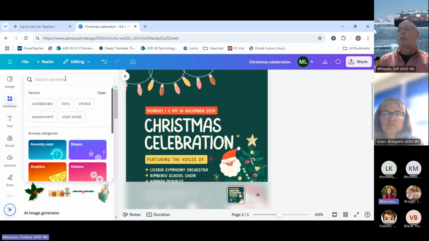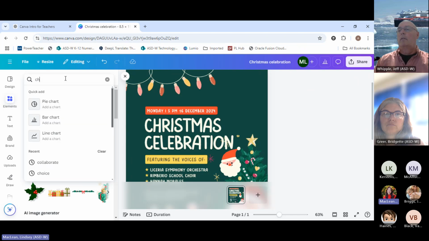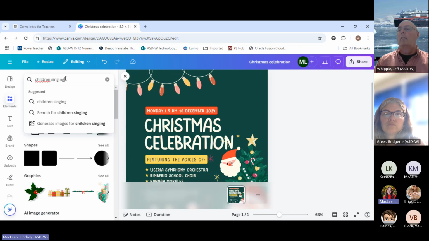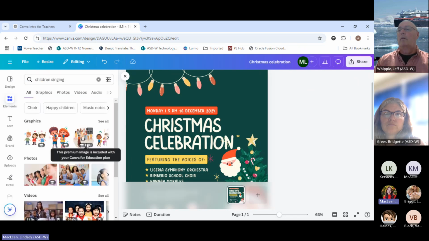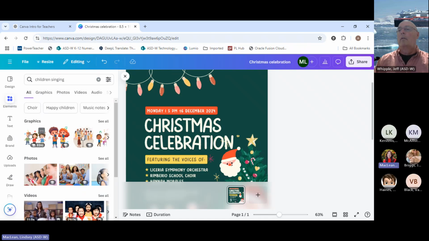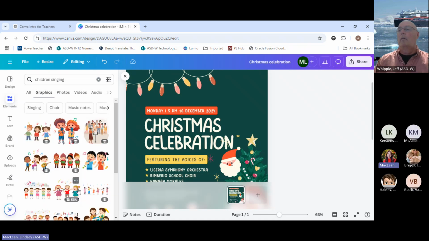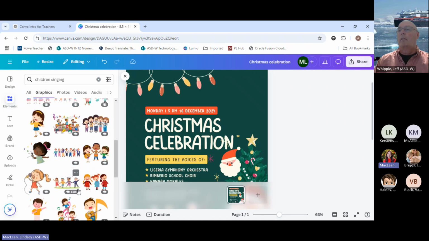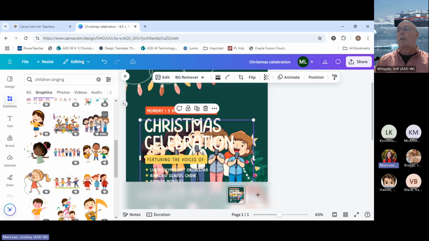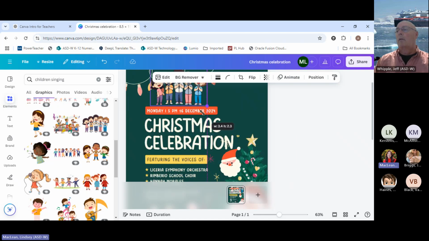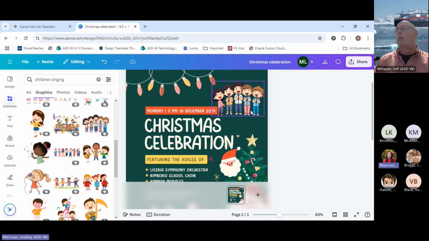So if I want, I can get quite specific here, children singing. Search that, all kinds of graphics. Let's say I like this first one, or I can say see all, and this one is cute. So all I have to do is click on that. It's going to pop it onto my poster. And then I just drag and resize and place that wherever I want.